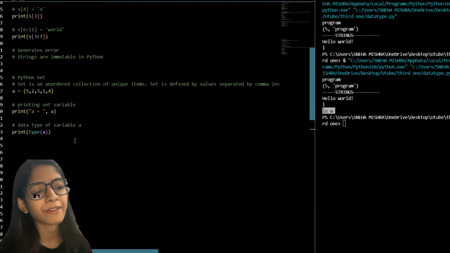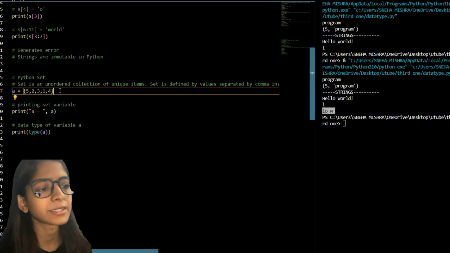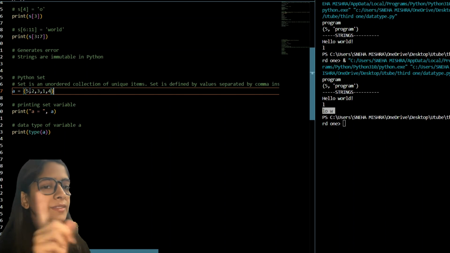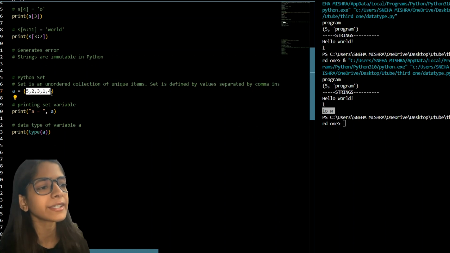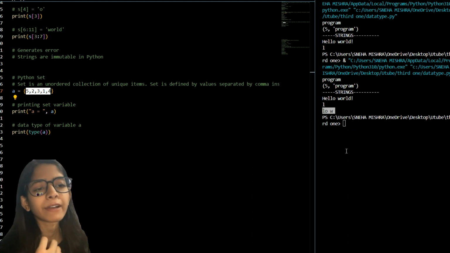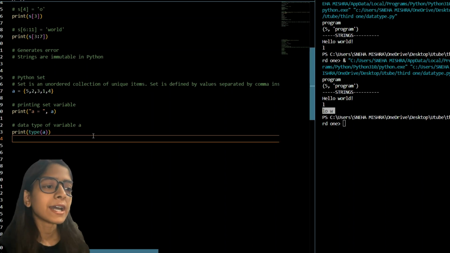Next up we have set. Now how are sets represented? They are given in curly brackets. And first of all, one thing to know about sets is that they are unordered. Anything that you give inside it is not guaranteed to print as it is in the output. The values can just reorder themselves, so that's not a very big deal.